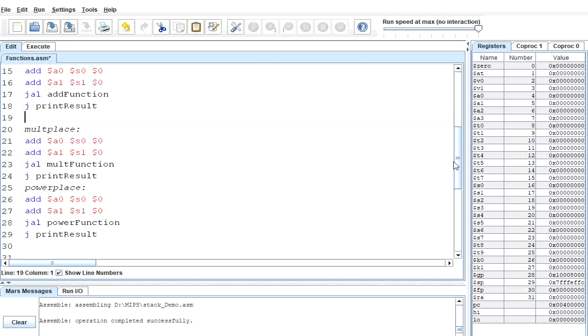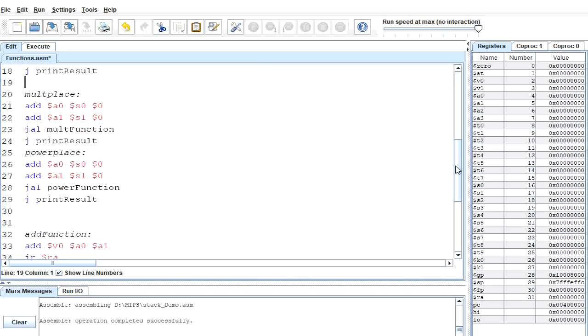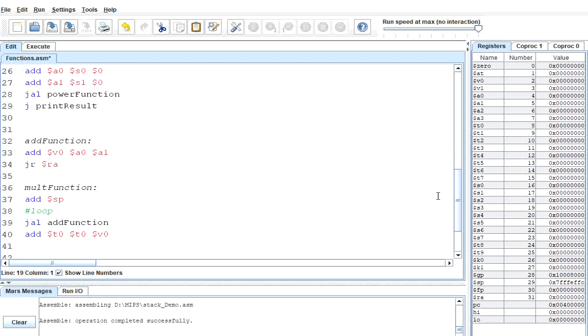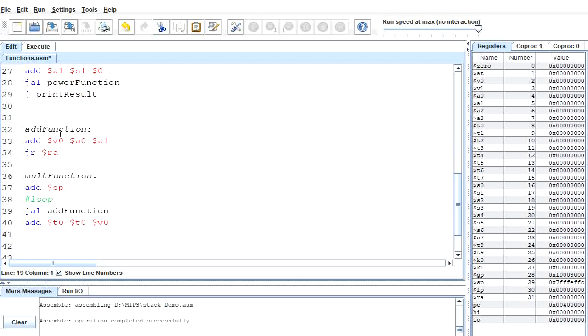So now these are all the callings of the function. I've called the function here, I've called the function here. I haven't written any functions yet. So let's see how I write the functions. Start with add. Add function is going to be very simple. I'm going to take the two parameters that I got.